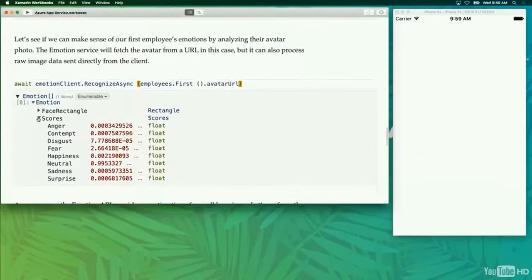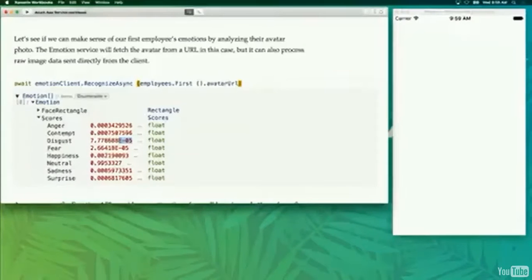Well, anger, low contempt. And this is tricky. Remember, E minus 0.5, so very low disgust, very little fear. Happiness, not there. Kind of neutral.